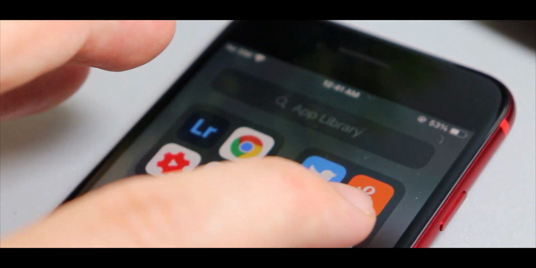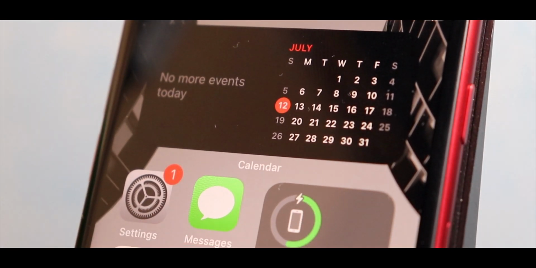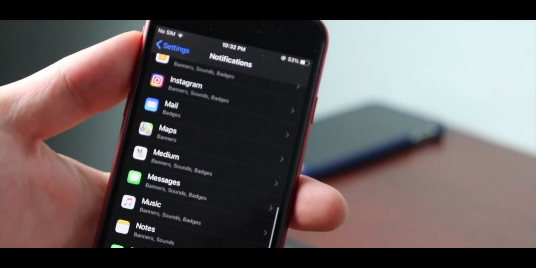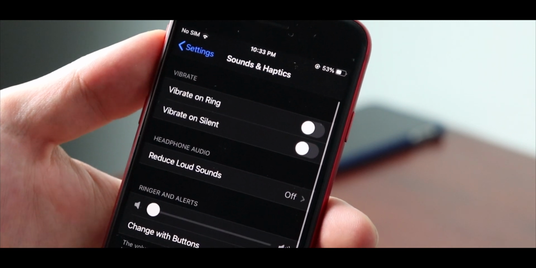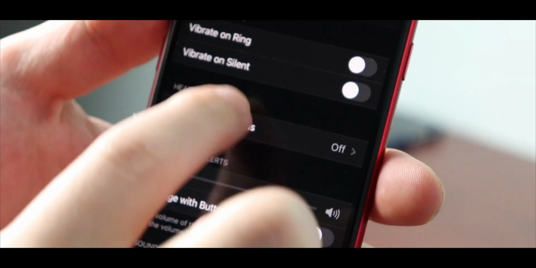Navigation changes. Navigation has tweaked slightly in settings. For example, in the Notifications pane, it will now say back rather than the previous page's name. Sounds and haptics. Headphone audio has been bumped up above ringer and alerts.